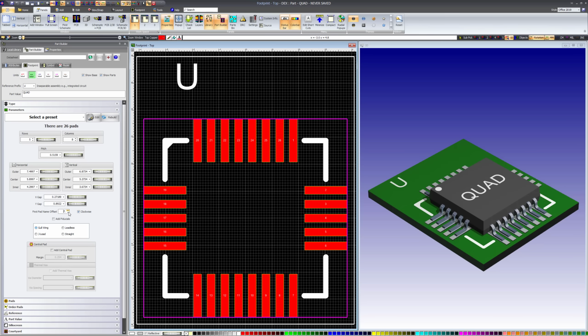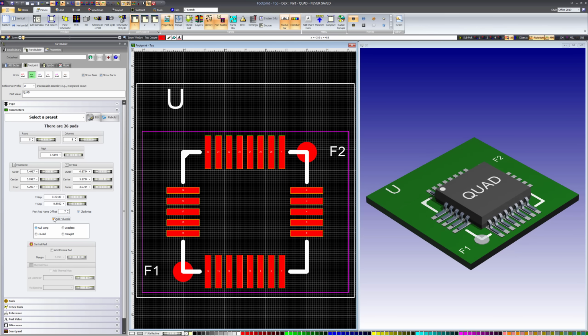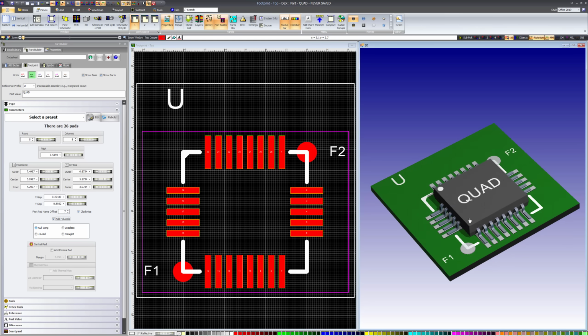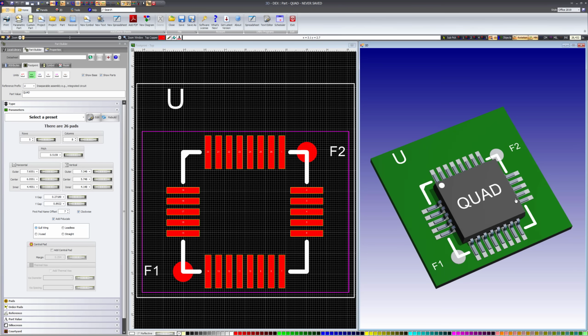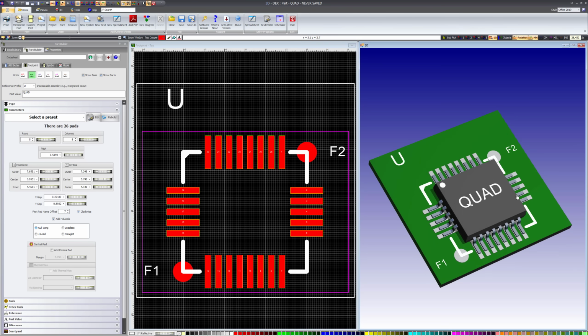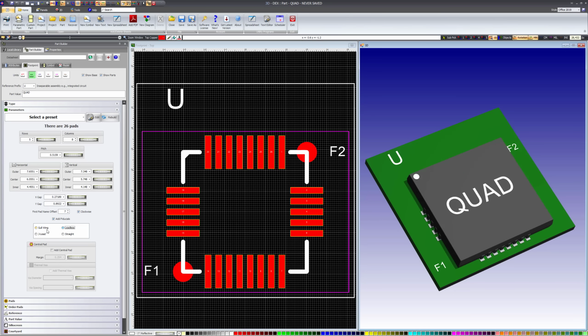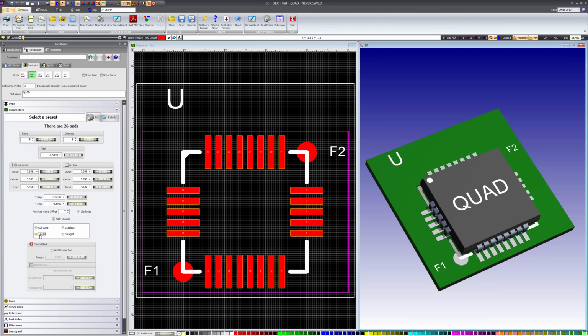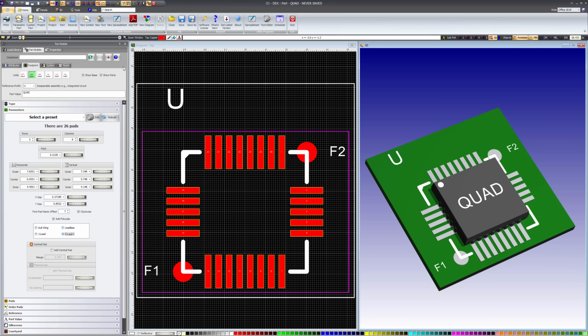There's also a checkbox that lets you add fiducials, though you might not need them often. Fiducials are alignment marks used by pick-and-place machines to precisely place parts before soldering. As you keep going, you'll find a set of radio buttons to choose the type of lead you want. The options are gull-wing, leadless, J-lead, and plain straight.